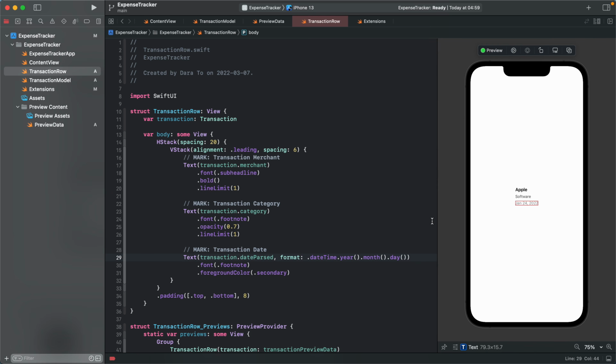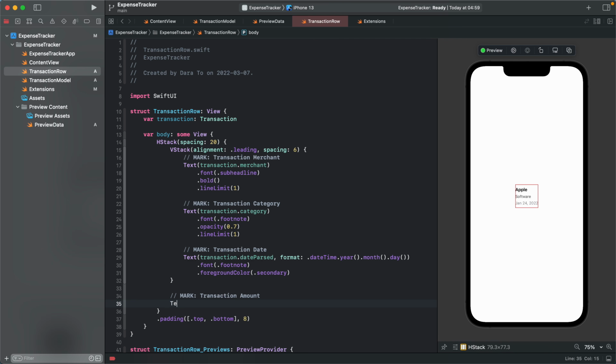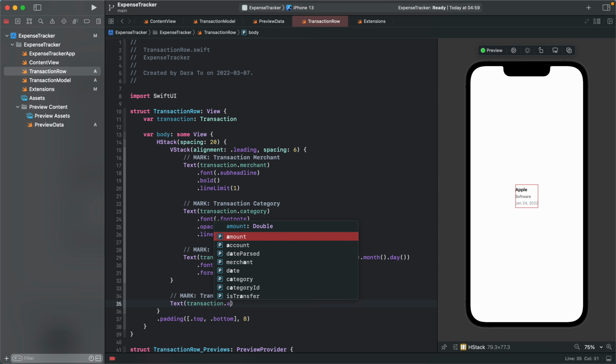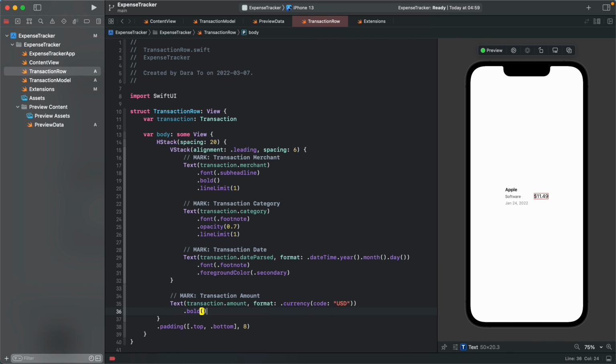Resume. We'll put the transaction amount in another column to the right. Under the VStack, place a text view for the transaction.amount, formatted to currency with code USD. Ideally, the currency code should be dynamic, taking from the transaction itself. We'll set the font bold and the foreground color depending on the transaction type.